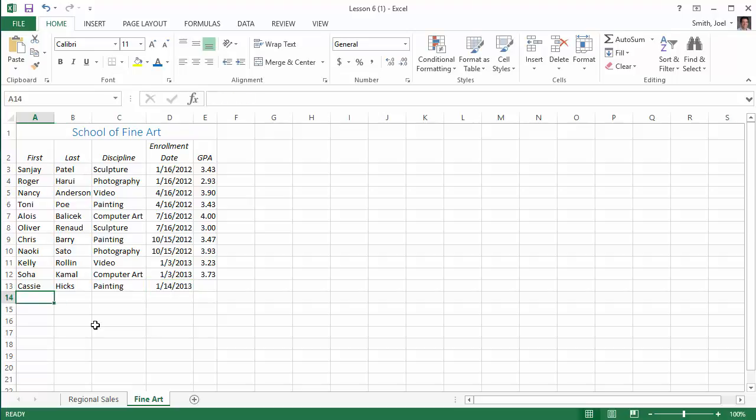And the second person we're going to add is Jeff. Tab, Price, tab, and the discipline is computer art, which also has been typed before, so I'm just going to hit tab as soon as it brings it up. And for the date of enrollment is the same, so I can just copy that down. Oops, it went to the next date, so that didn't work. Same date, 1/14/2013.